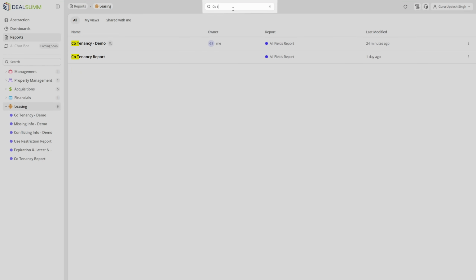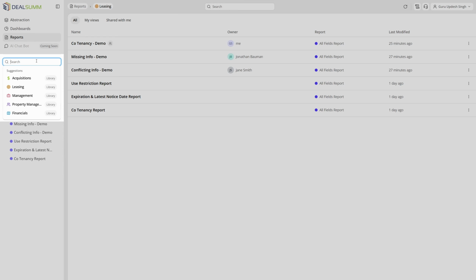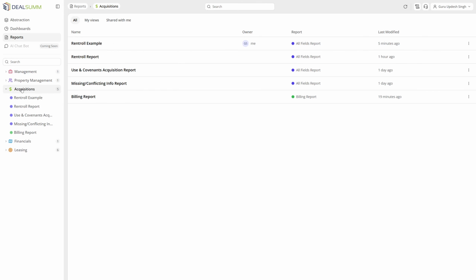Using the search bar will filter results on the current page. If you're looking for a view in a different library, you can utilize the search in the sidebar to scan through everything at once. Both options provide efficient ways of locating views across the system. Let's open the library from earlier and search for the view that we created.